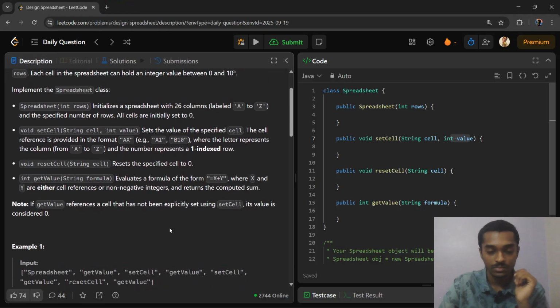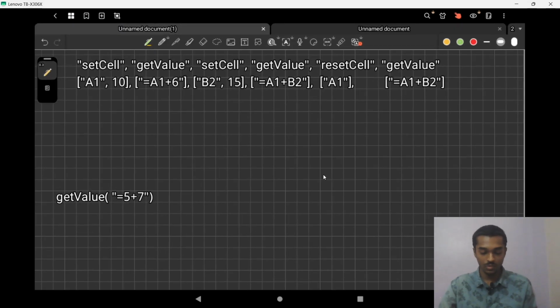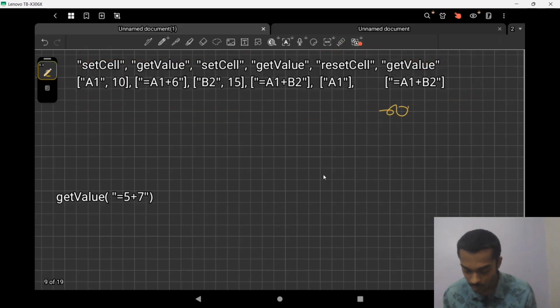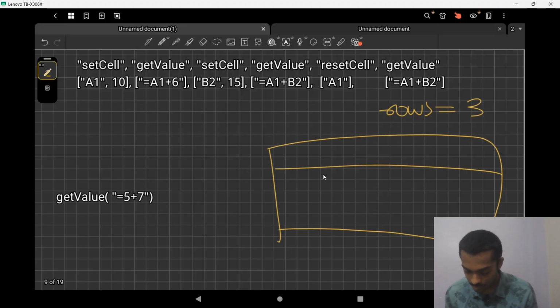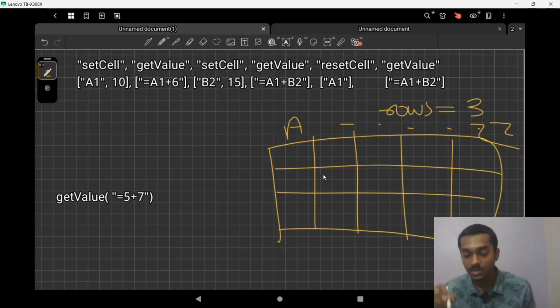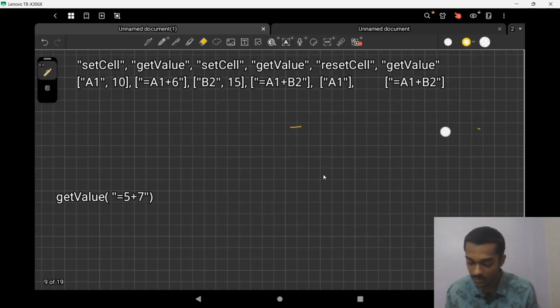There are the functions set value, get value, and reset cell. Let me show you the solution, but let's understand the question first. So this is the question, and we are also given rows. Rows is 3, so we can create 3 rows, and the columns are from A to Z. There are so many columns, but as I already told you, all we are doing is just mapping. So instead of creating this 2D array, we can simply create a map.